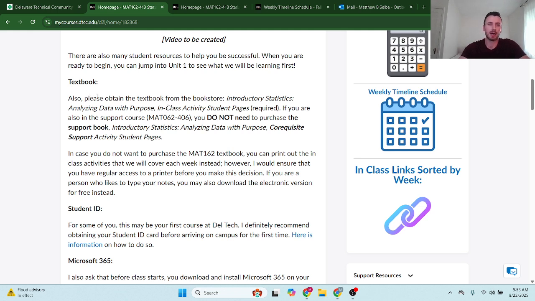For the textbook, it is recommended that you obtain the textbook from the bookstore. It's the Introductory Statistics: Analyzing Data with Purpose in-class activity student pages. So we'll be completing guided activities together in class, and you want to have something to write your notes in for the course. So the textbook is actually more of like a workbook for the course.